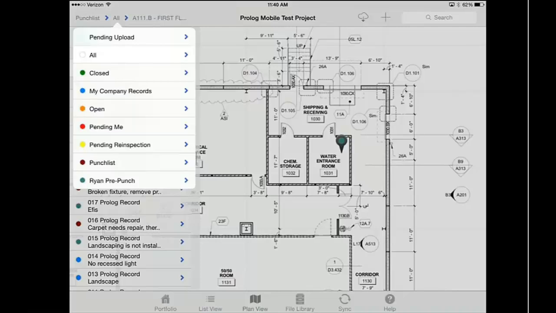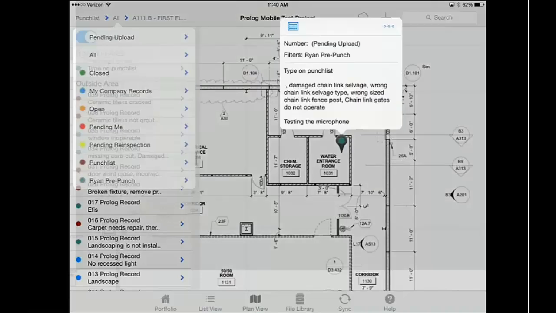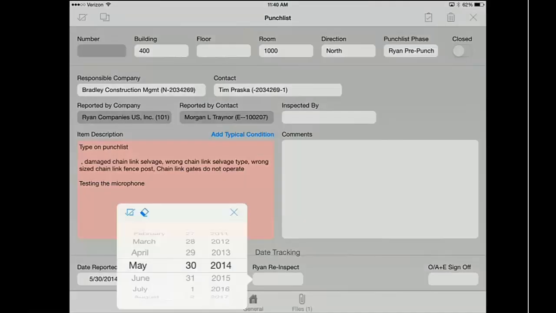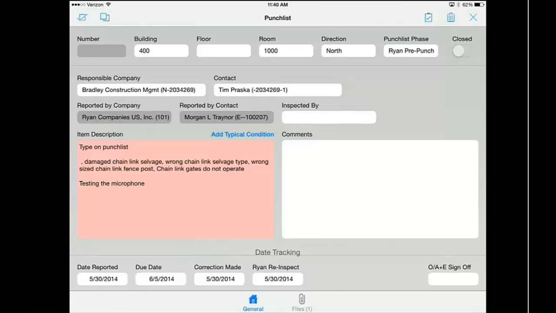All right? Then what you can do is you can come into it, and we have a reinspect date. So you may have come in and said, yep, it's fixed, it's good to go, and we're ready. So that's now how we can track the progress of these punch list items.